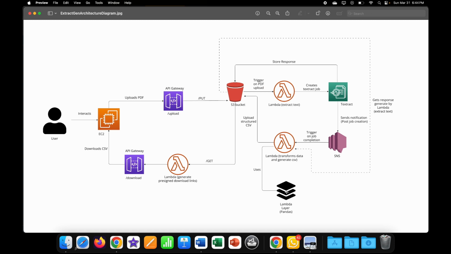This function uses a pandas layer in order to perform the data manipulation. Now, after the CSV file is ready, this Lambda function uploads it back to the same S3 bucket. And finally, the user can call the /download API gateway, which triggers a third Lambda function. This function fetches the CSV file stored in the S3 bucket, generates a pre-signed URL for that particular file, and returns the response back to the EC2 instance. Now the user can download that CSV using the /download call on the EC2 instance.